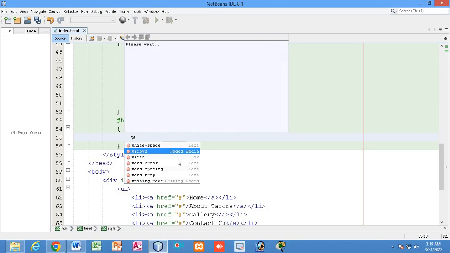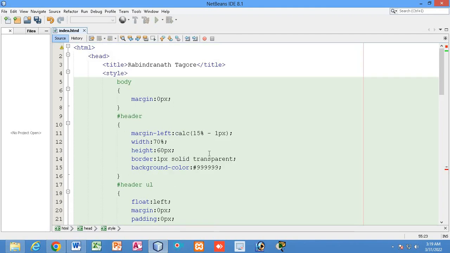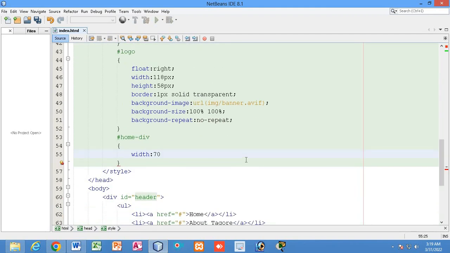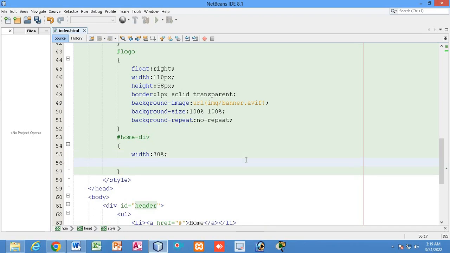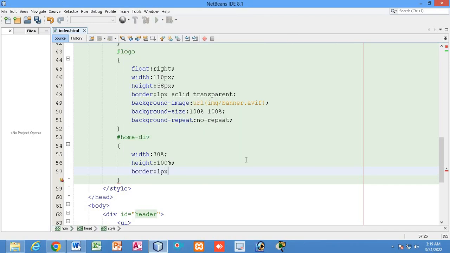any portion deducted. So if I write here width, %, height 100%, and border 1px black. So let's see how it appears. Will it be enough?